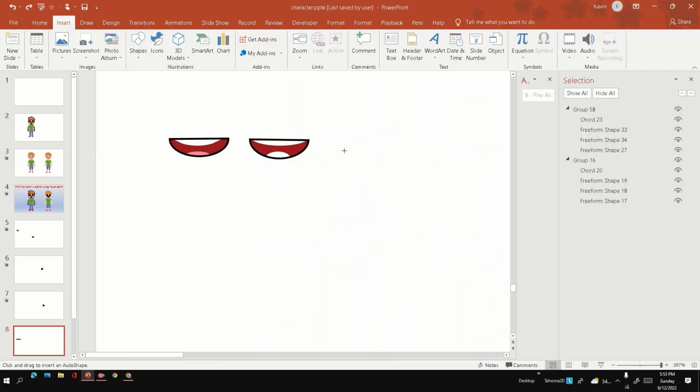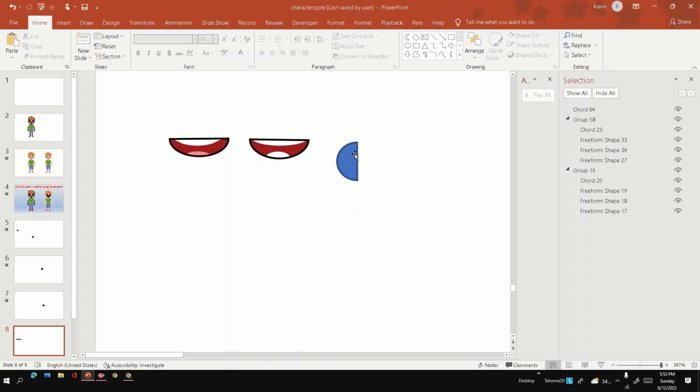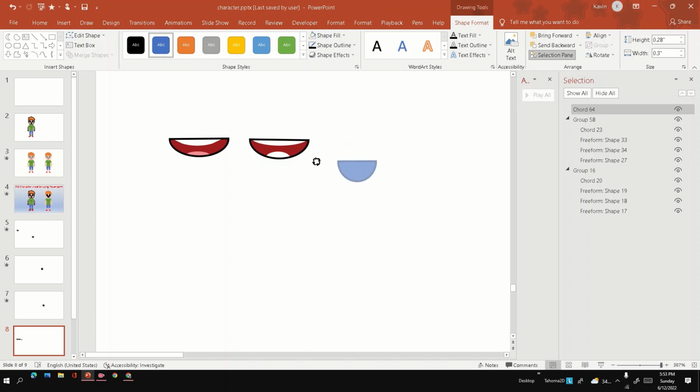I have used a chord shape in PowerPoint to create the lips. Also, I have used the merge option to create different features of the lips, for example, the teeth and the tongue. You can refer to my previous video to understand the lip creation better.